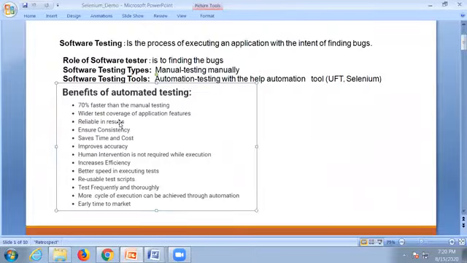Your Selenium tool is going to test. If you write perfect code, proper scripts and proper logic, 100% you get results. Ensure consistency. That's what we want. Consistency is very much important. Save time and cost.